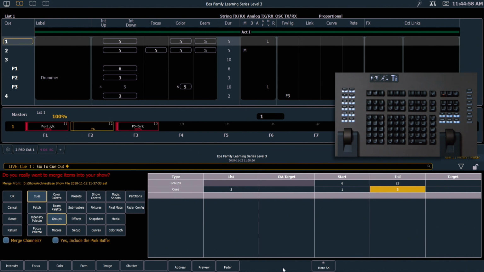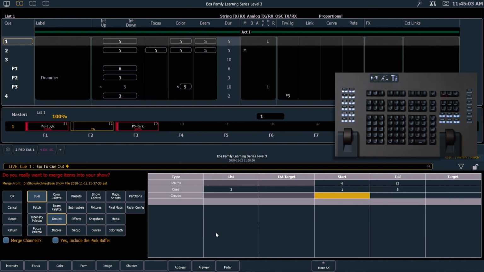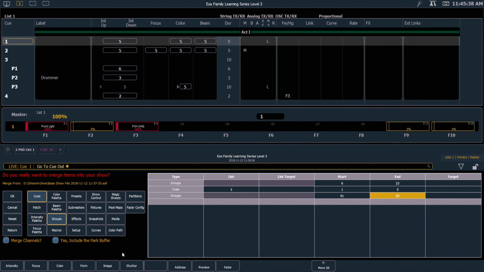If I need to do multiple ranges of the same target, I can do that as well. So if I click Groups again, I can now start another group selection. Maybe this time it's 91 through 95. I'm not going to do it right now, but if I were to hit OK, that would complete the merge and bring all of that data into my current show file.